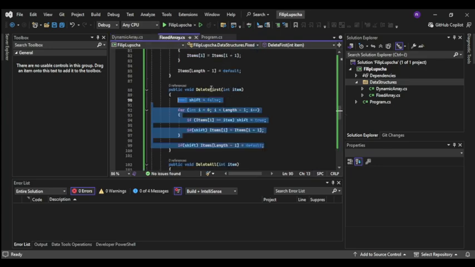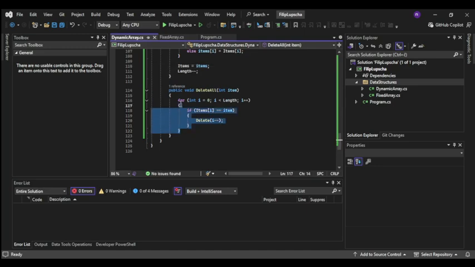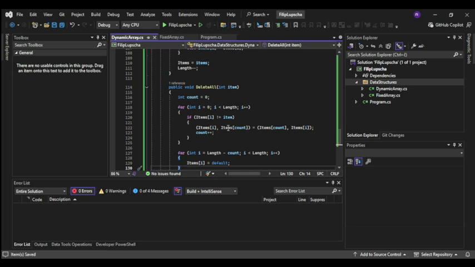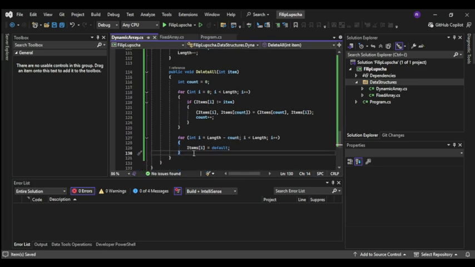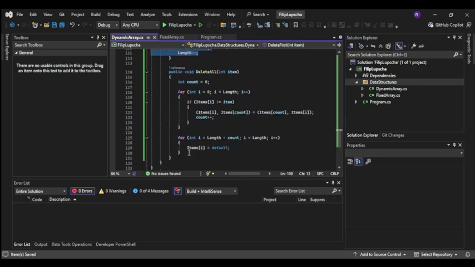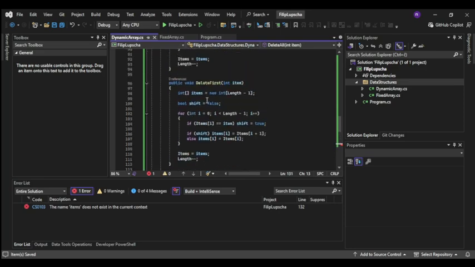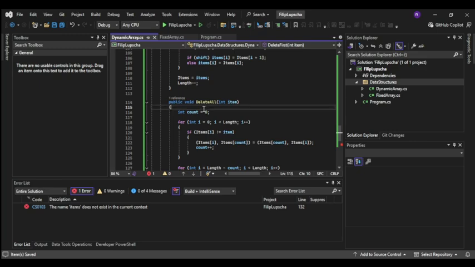For delete all, we take a look at this method. It usually just takes count and replaces if it's not equal to item. Else we need to delete the other ones. Length minus count is less than length. So we can define it like this again. Items here.